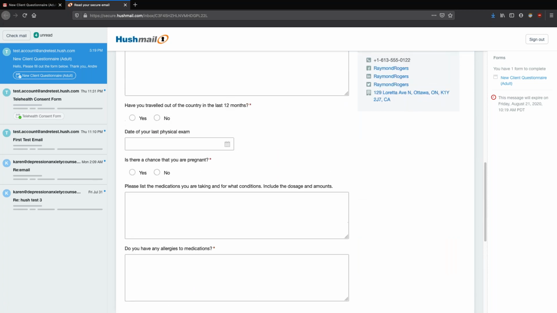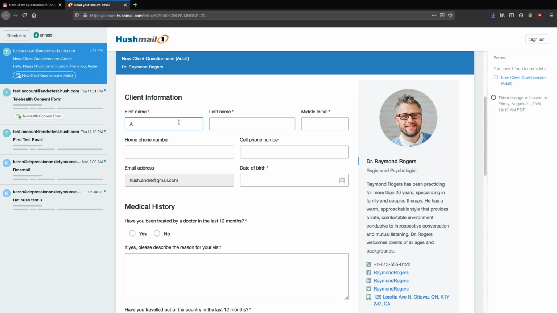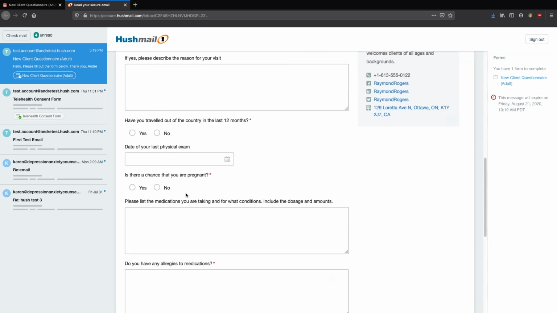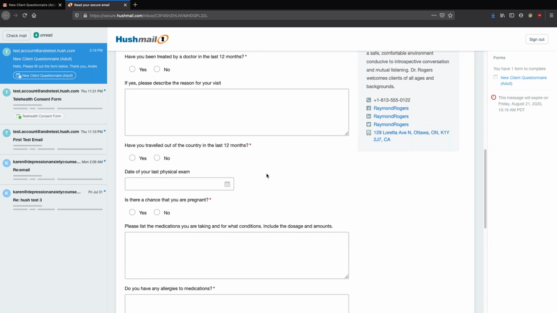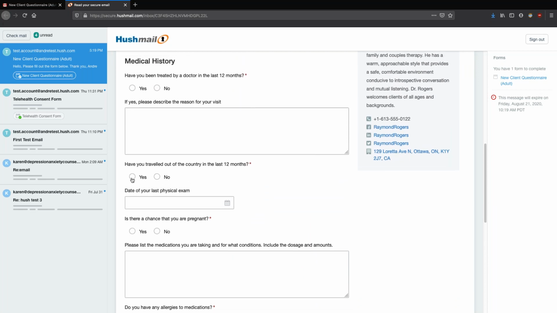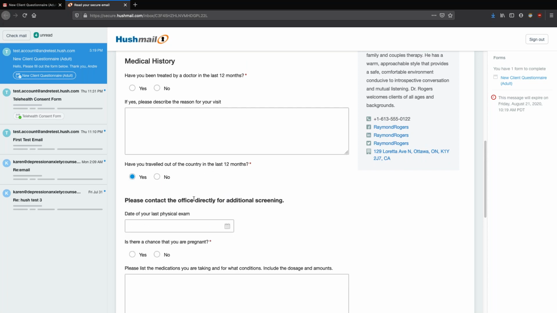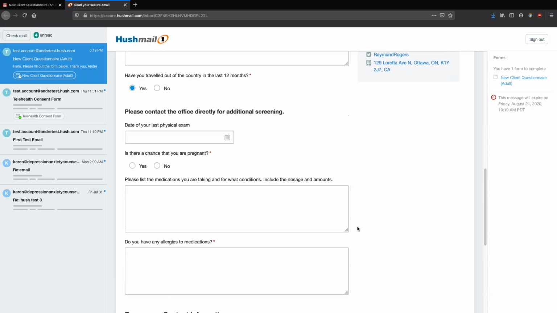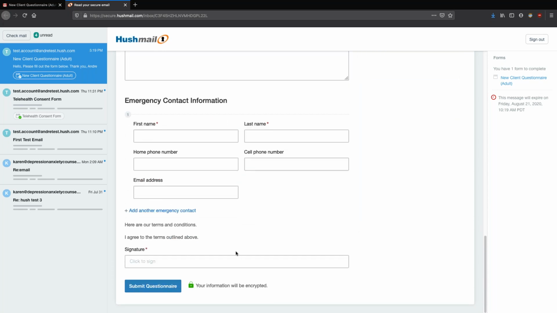We have a little signature at the bottom. I just want to show you it's very easy to fill out. Andre Test. And if we click on the date of birth field, we can select our date of birth, and we can test out that little condition that we set. So, have you traveled out of the country in the last 12 months? Let's say they say yes. Please contact the office directly for additional screening. Very powerful stuff here. Looks very simple, but kudos to our development team for making that awesome little feature, because that was a pretty cool one.